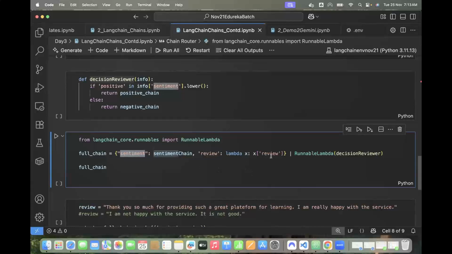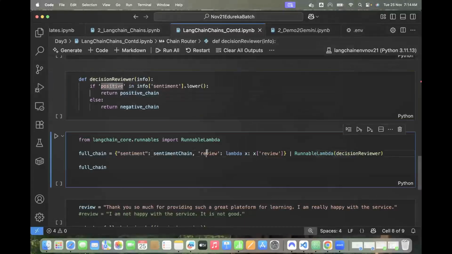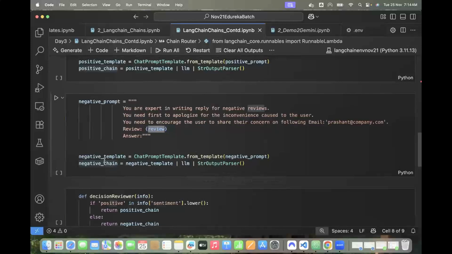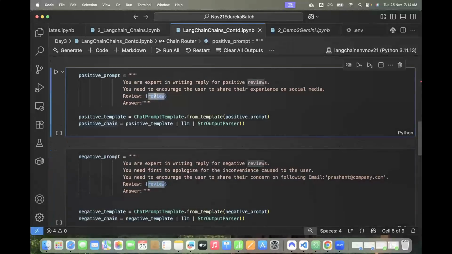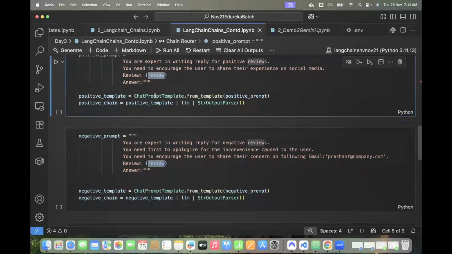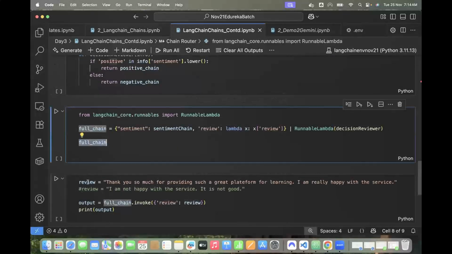Similarly, whatever review I am supplying, I am storing that in review, because I need to supply this sentiment and review to the runnable lambda, because indirectly sentiment is used to take the decision on which chain, and review is required by the respective chain object. Negative chain or positive chain requires the review object. That's why. Okay. So here, once the full chain is created, I have created a small example.